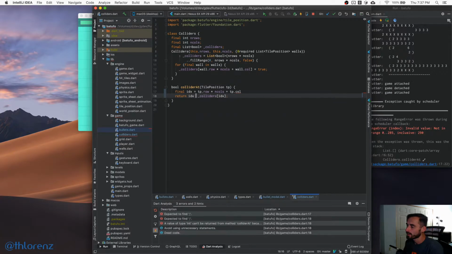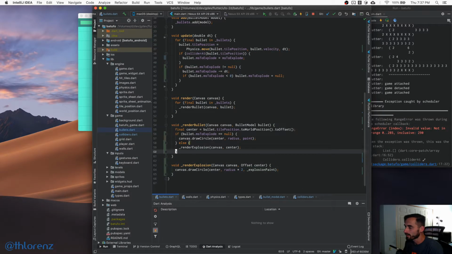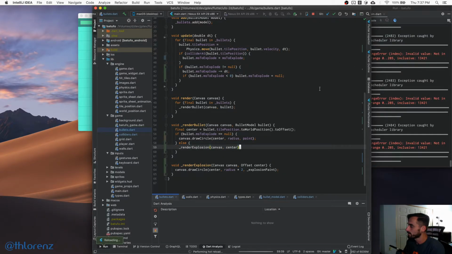So if the index is basically greater than colliders length, right? Then we say there's a collider, right? I mean, once we leave the game, we probably want to consider that a collider. The thing is, though, right now we're not removing our bullet, and that's what's causing that problem. So let's refresh. We should now... Okay.